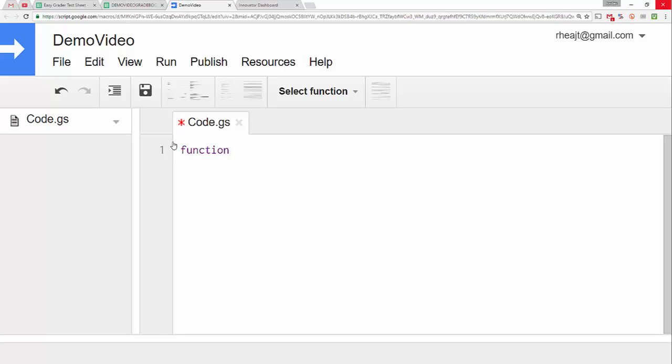So I'm going to type up a function and call this my function. The syntax for it is you use the function keyword, you give it a name, parentheses, and then curly braces. Our code itself is going to go inside these curly braces. I'll come back to talk more about functions later on.